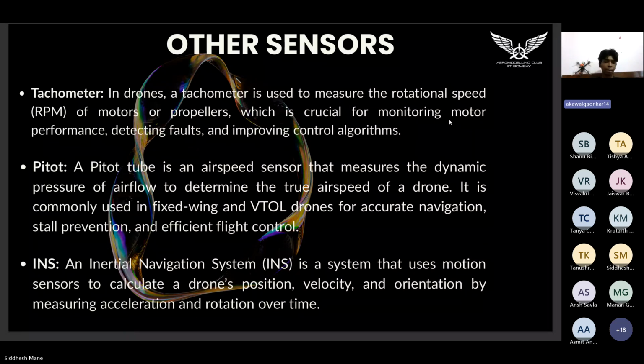And next, a pitot tube. A pitot tube is an airspeed sensor that measures the dynamic pressure of airflow to determine true airspeed of a drone. It is commonly used in fixed wing and VTOL drones. जो VTOL वाले drones होते हैं, fixed wing planes होते हैं, उसमें होता है. To determine, for accurate navigation, stall protection and efficient flight control.